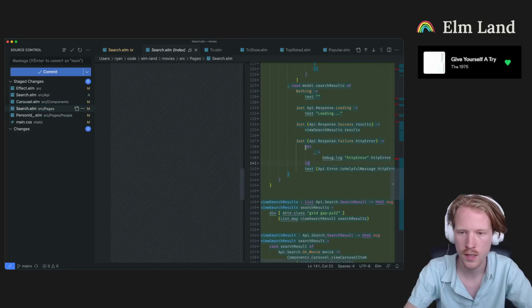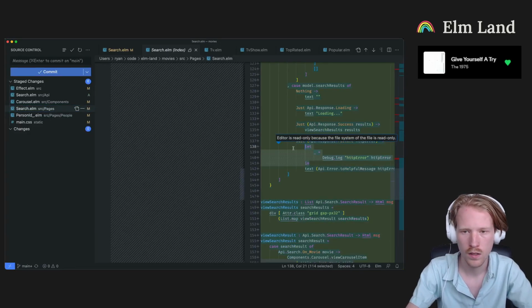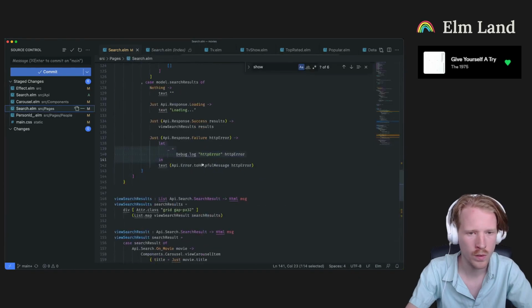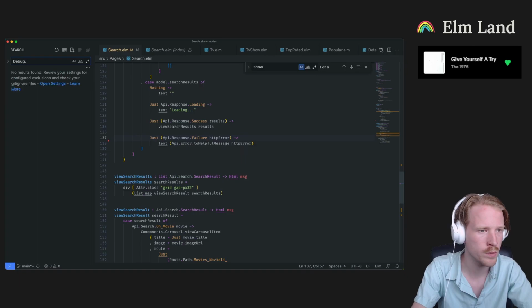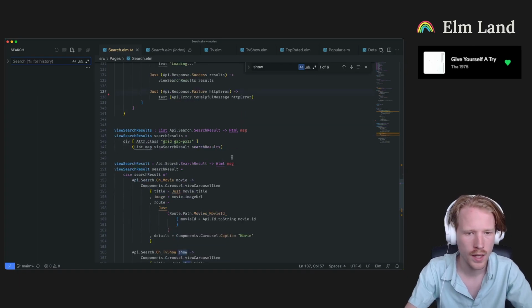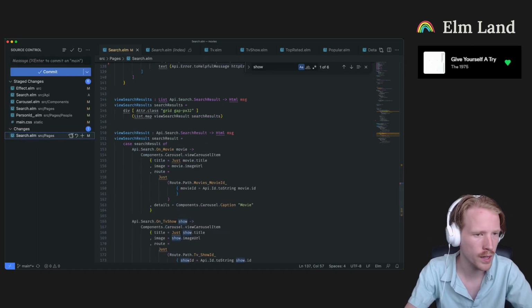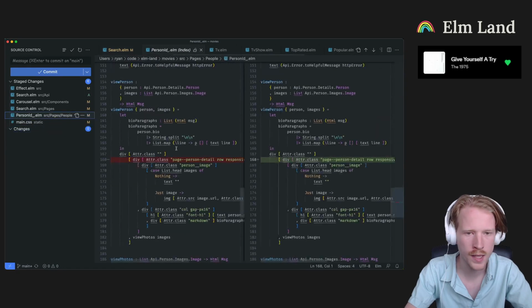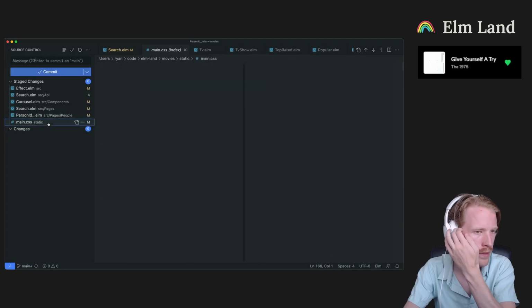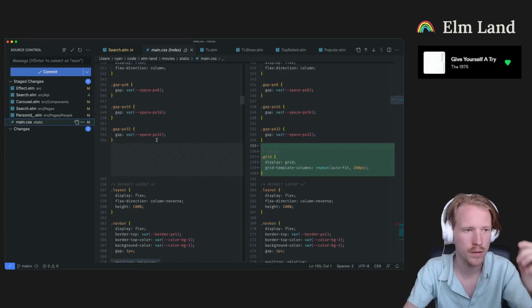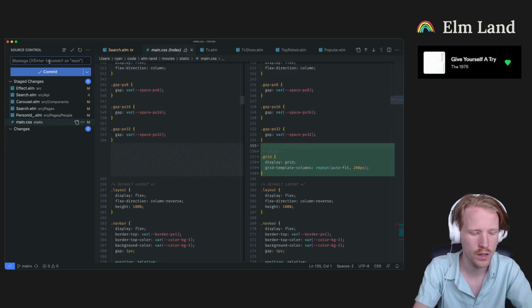Let's get rid of this. Oops. We don't want this debug log, otherwise it's not going to deploy, and I'm going to be confused. Is there any other debug stuff? Cool. And then that's it. What else do we got? We've got the person ID page. I added some alignment stuff there. And then we added some CSS for a CSS grid. So search page is working.